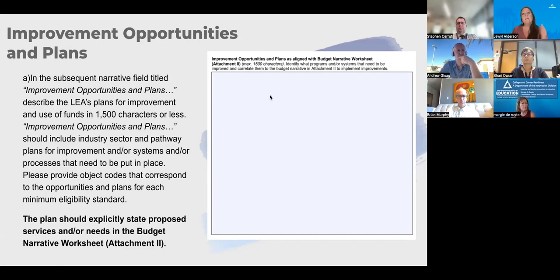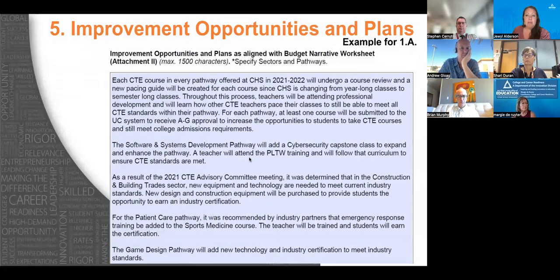And everything you want money for has to be in this box, right? So the plan should explicitly state proposed services and or needs in the budget narrative worksheet. That's attachment number 2. And so here's an example from Coronado and how they did this box.